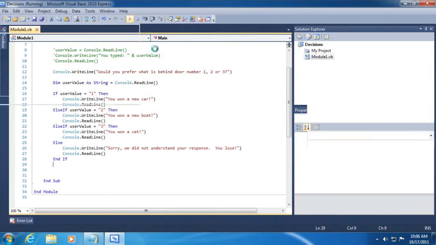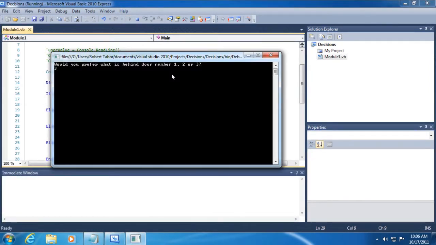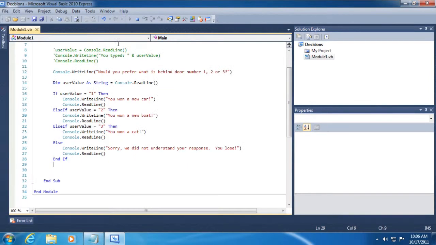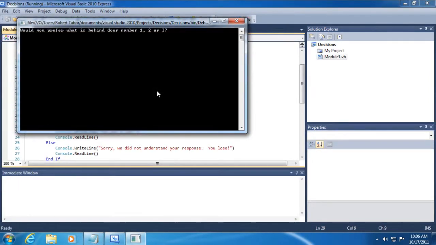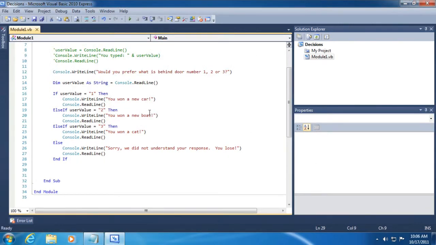Great. Let's see what happens if we type in number 3. You want a cat. Okay. And then finally, let's type in the letter P. Sorry, we didn't understand your response. You lose.